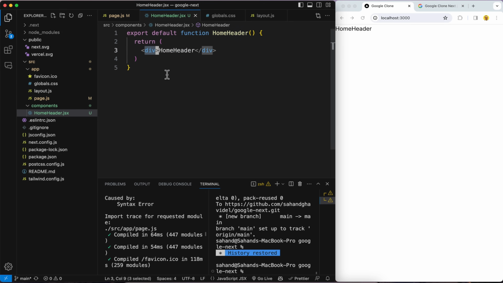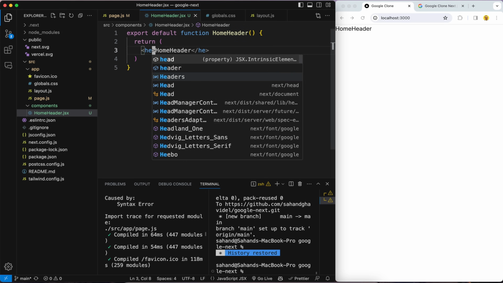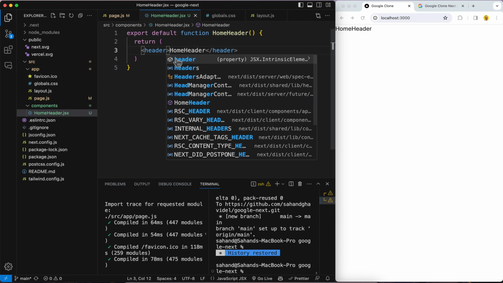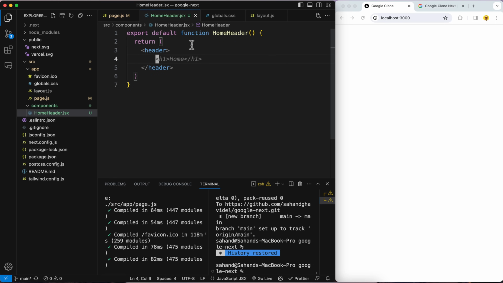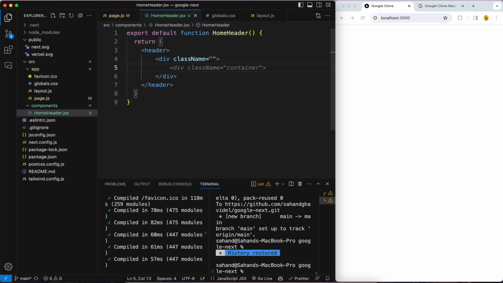So instead of a div, I want to add a header tag. The header tag is going to tell Google, when you're indexing your website, that this is the header of our website. So this is going to be good for SEO. So make sure you always have a meaningful tag for your HTML. So inside this header, we're going to have a div, and inside this div, we're going to have first two links and then an icon and a button.